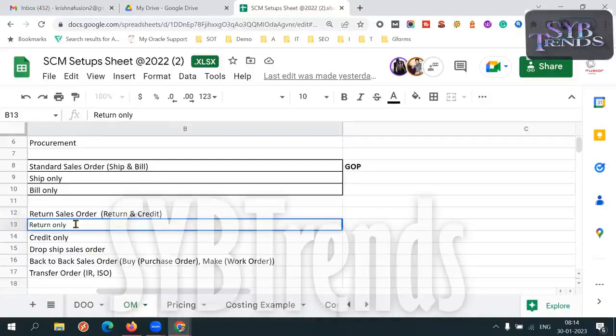Another one is return only. Return only means the customer is returning the damaged product to us. After we receive the damaged product from the customer, there could be different business scenarios here. We repair it and send it back to the customer, or maybe we replace the damaged product with the original product. We are not returning the payment. We are repairing and sending the same product back, or sending a new product in place of the damaged product. We are not returning the payment in this case.